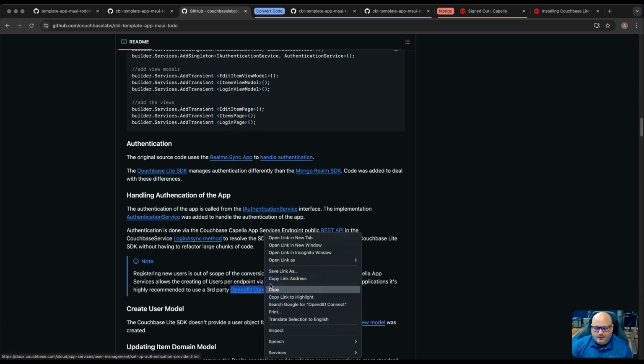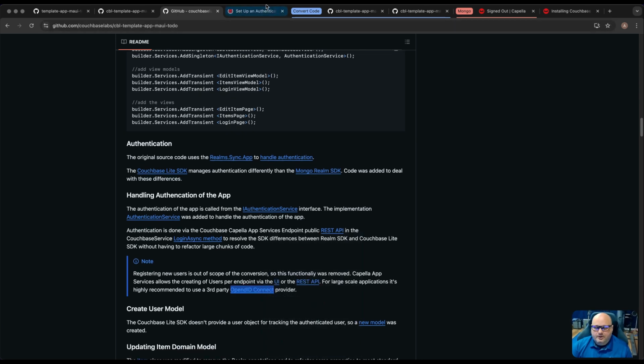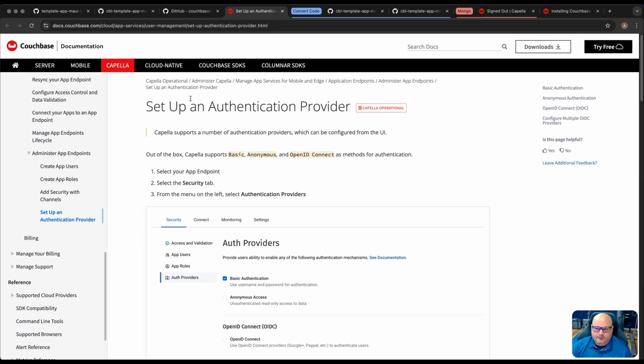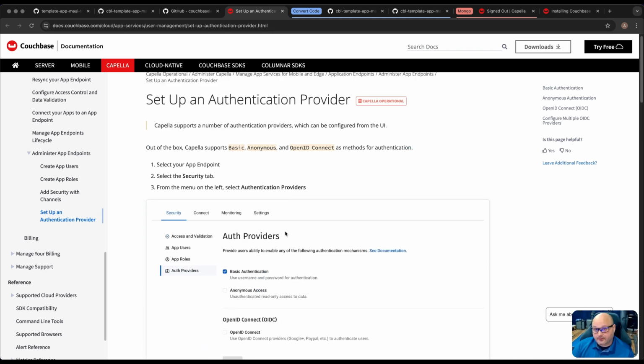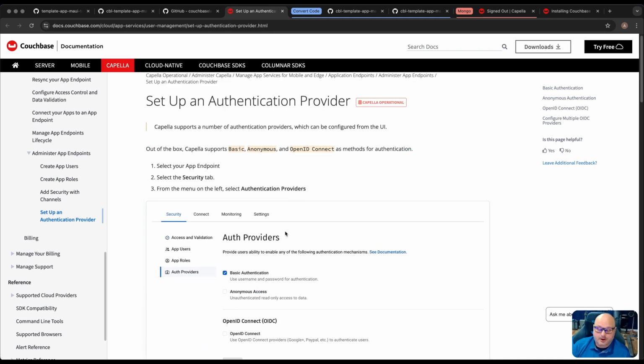What I want to talk about is OpenID Connect. If you're going to convert an application over, you probably want to use OpenID Connect. This is the better way of handling security, and support is built into Couchbase Capella for this. What that means is you're going to use an authentication provider like Ping Federate. You can use something like Auth0. Microsoft's replacement for Azure AD is called Entra. You could use that, whoever you want, right?